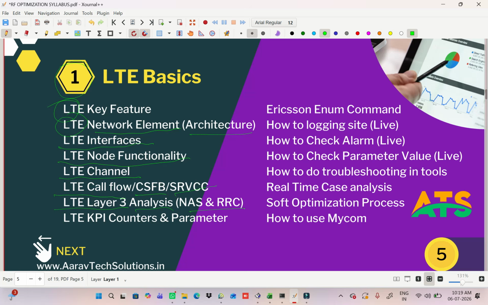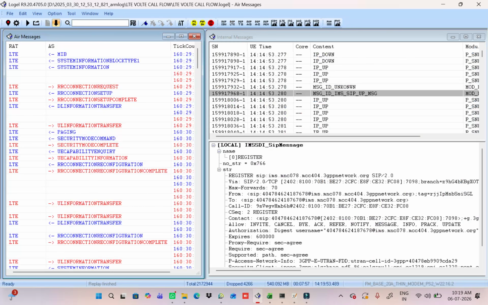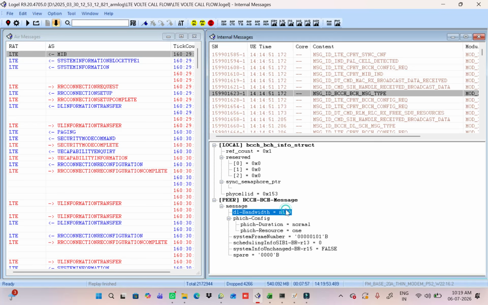So how can we check the call flow? We have multiple tools. This is the logical tool where we can validate the LTE. Here you are able to see the LTE. This is the MIB message, where it will show the bandwidth part, 100. It means how many resource blocks in 20 megahertz. You already know, 100 resource blocks in 20 megahertz.